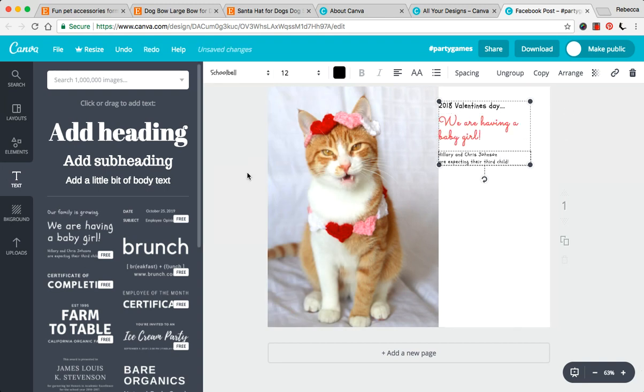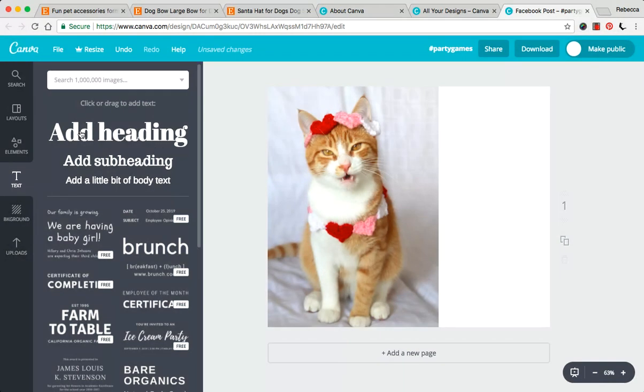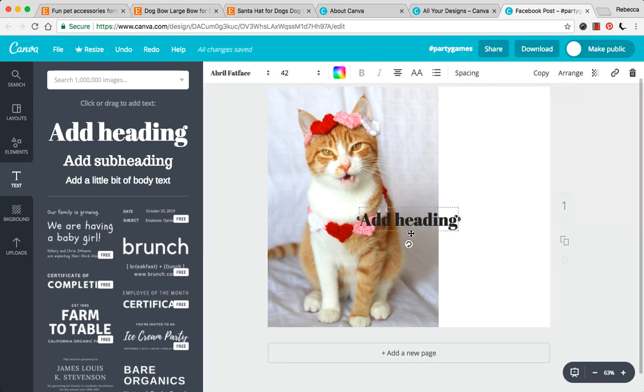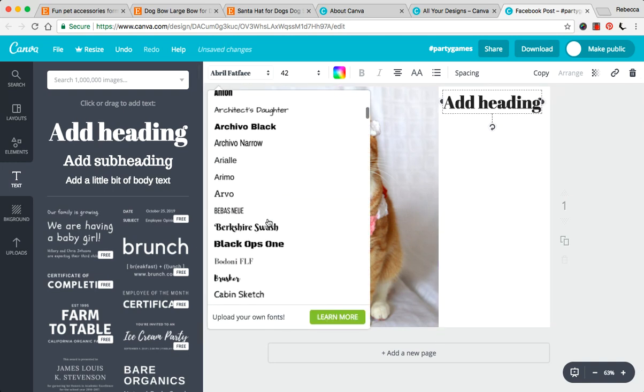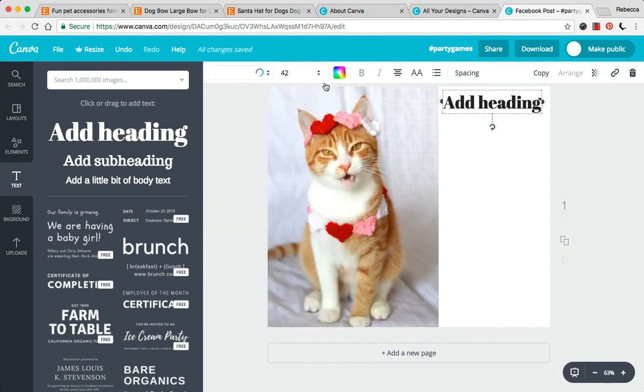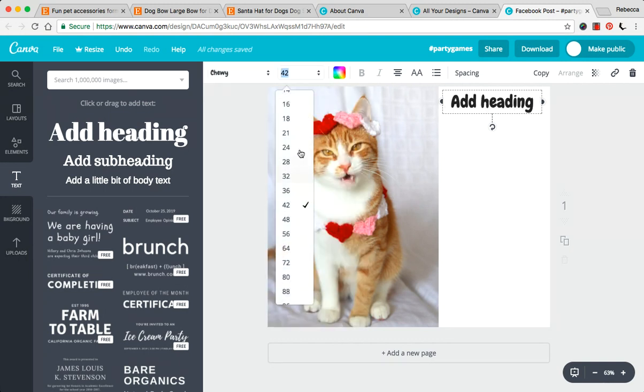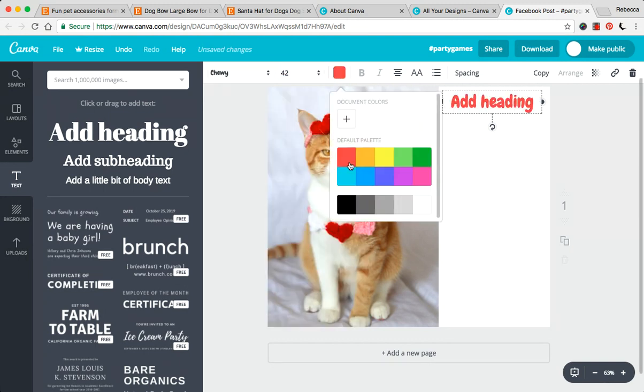So again, just like before, we can choose one of their pre-made ones. I'm going to get rid of that. Or we can enter our own. Just click on it, drag it to where we want it. And again, we can change the font, anything we want. Change the color, the size, whatever. And then you just click here, get rid of that, and then start typing.